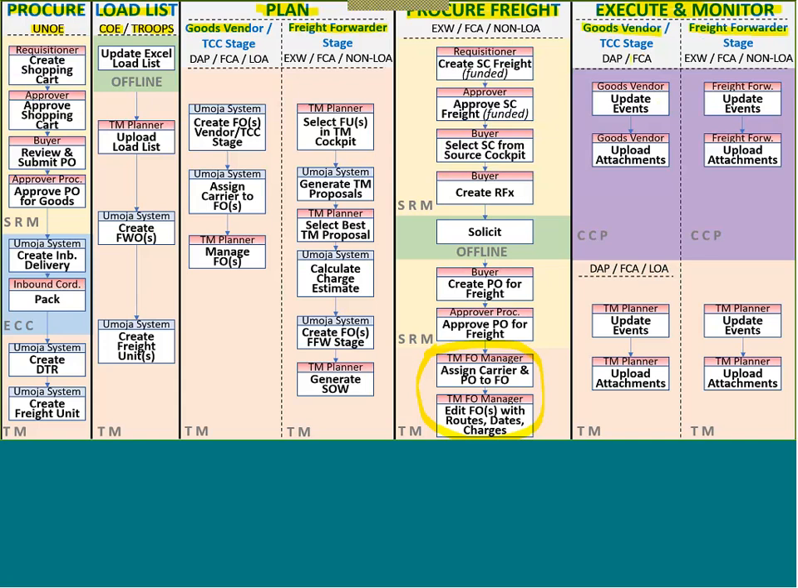Now, I know that usually when the goods vendor is taking care of the shipment, everything is done external to the TM planner. There should be nothing to do in TM, but there are cases, as you can see in the poster, where the TM planner would have to update events or upload attachments in some of those cases. And the same for the freight forwarder. The freight forwarder could have access to TM and also update the events, and the TM planner, and the freight forwarder and goods vendor would be updating the events in a system called CCP. All right, so basically we're going to get started now.